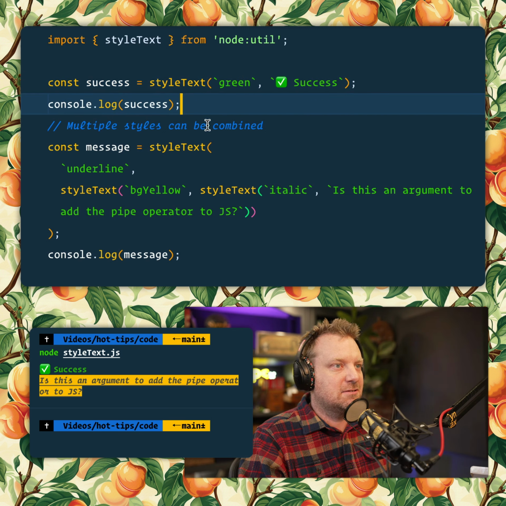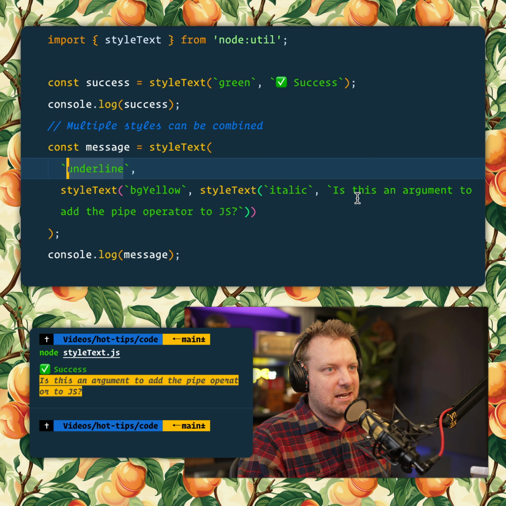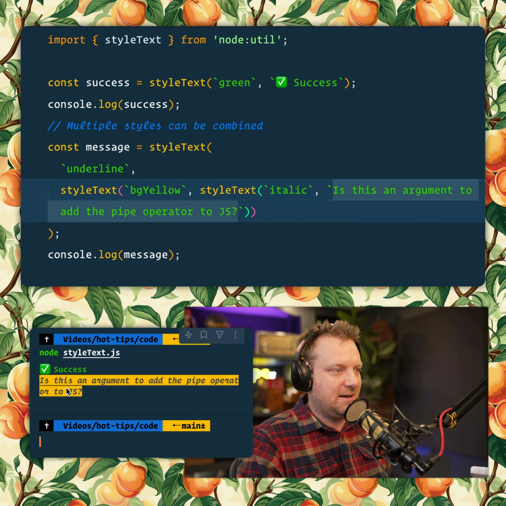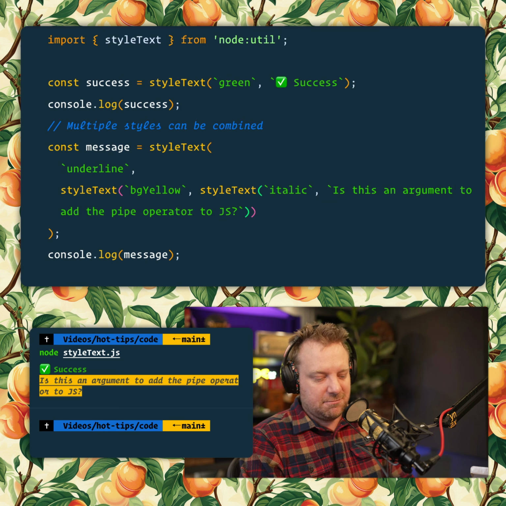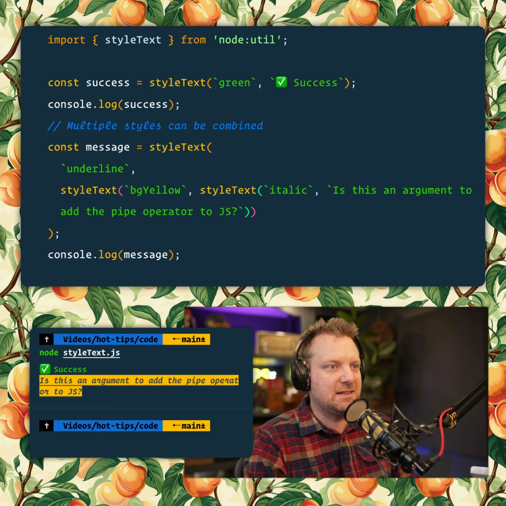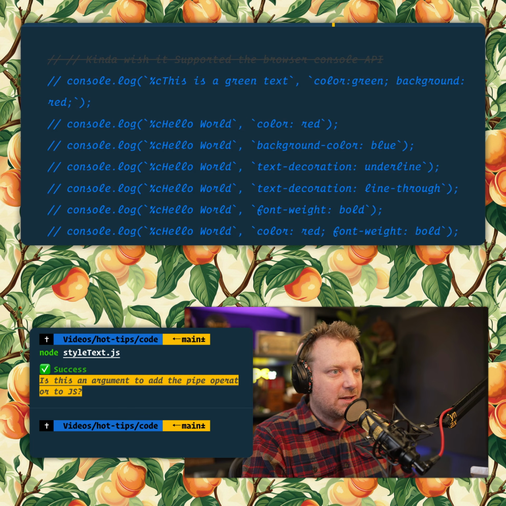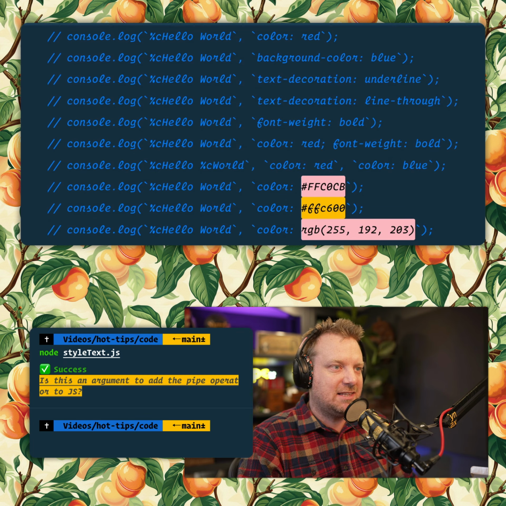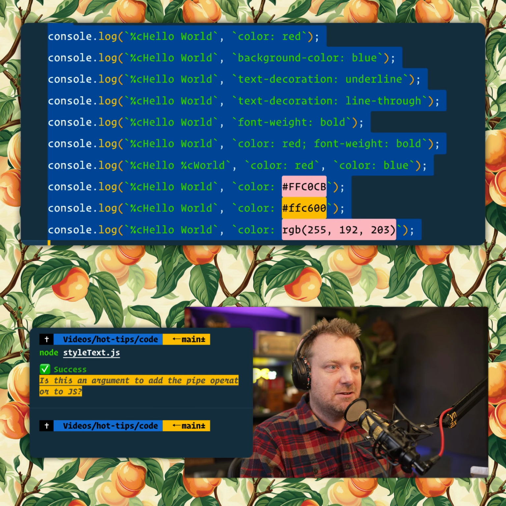If you want to do multiples, at least right now, you have to nest them inside of each other, which isn't an ideal API. It kind of gives you this, but the code has already landed to be able to pass an array of specifiers. So this API is still under works. Pretty cool. I do wish that it supported the console log API, which is this.